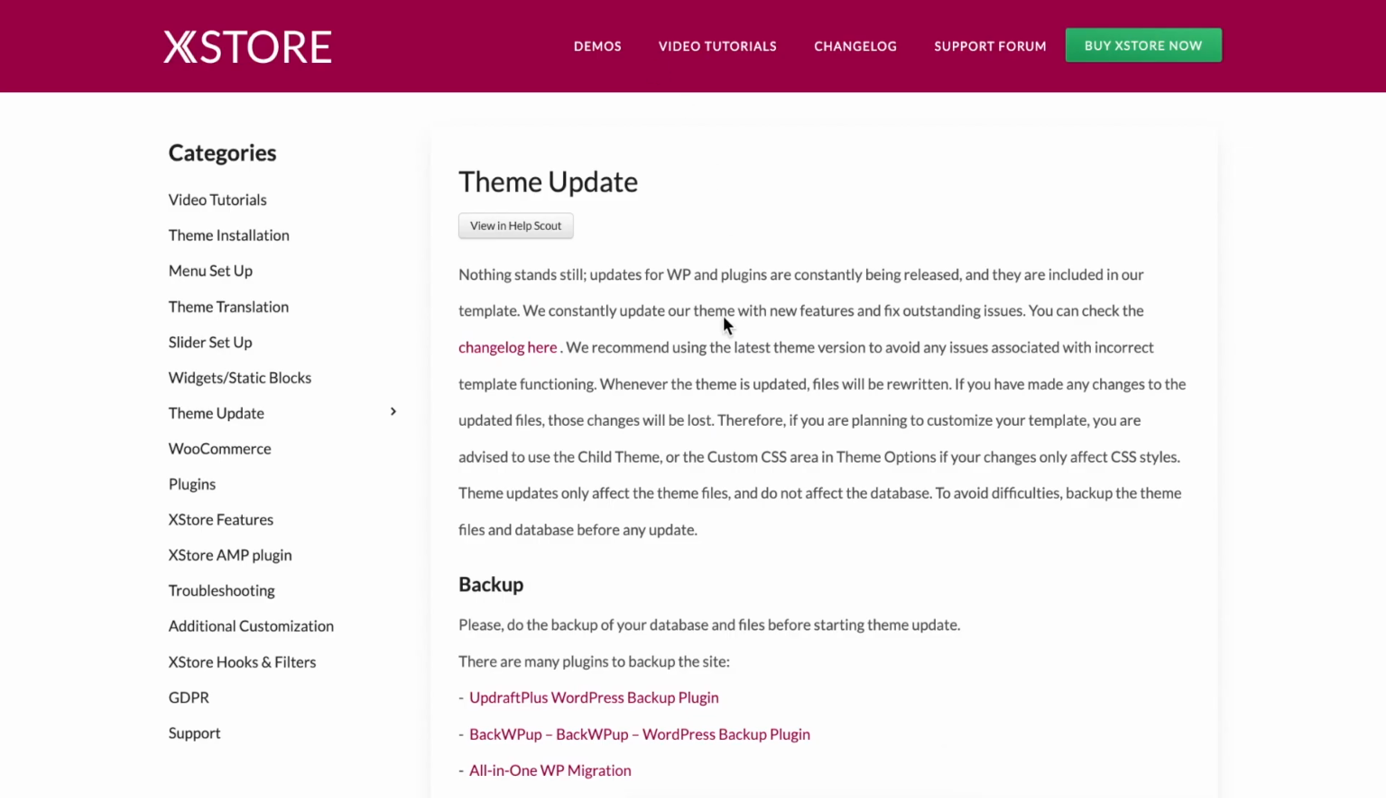Before any update, it is recommended to create backups of the theme files and the database. This will give you the ability to return to a working point of your site in the unlikely event that something unexpected happens. There are many ways to make a backup. Currently, this is out of the scope of this video, but you can find more information in our documentation.